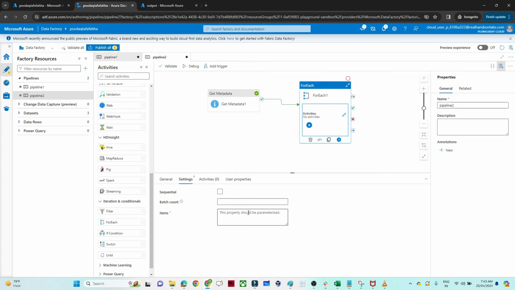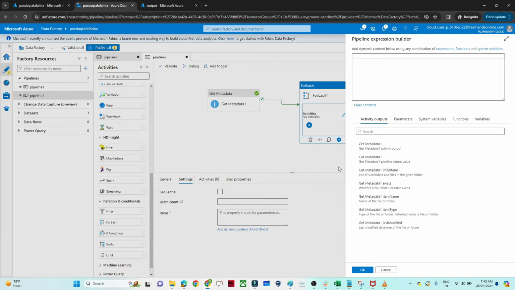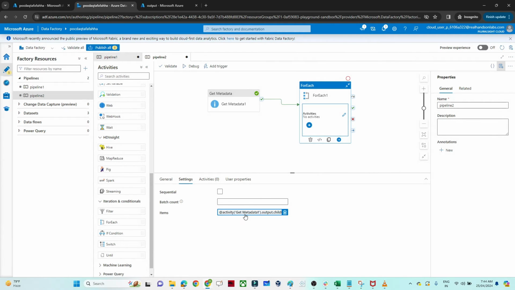It will ask you to pass the items. So what file names do you want to pass? If you have to read the file names, what should we use? We should use get metadata one dot child items. This we already covered in get metadata, right? If you have to read any file one by one, we can use get metadata dot output dot child items. Click on OK. So that is the dynamic value we will pass.